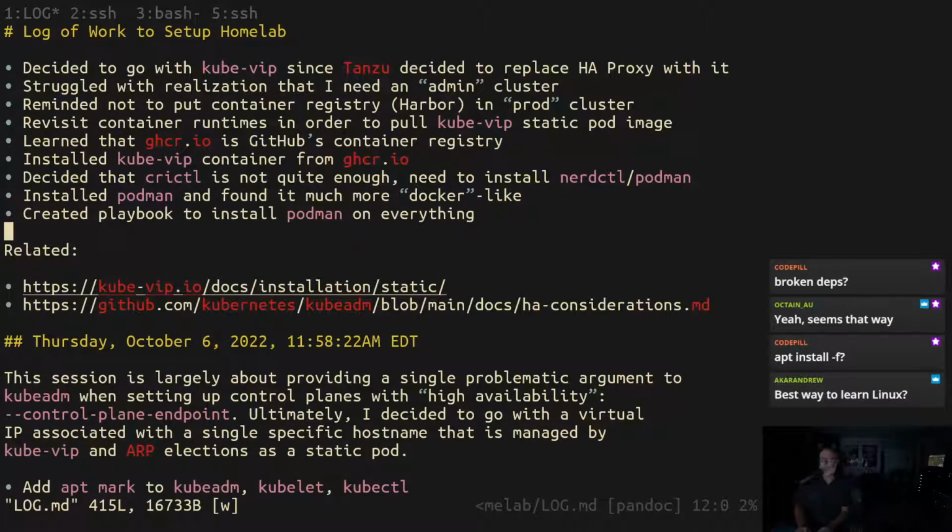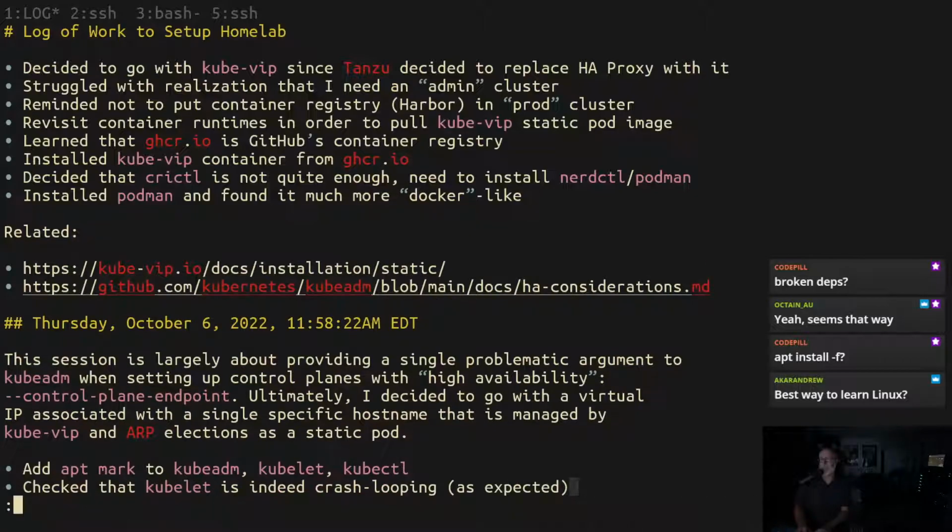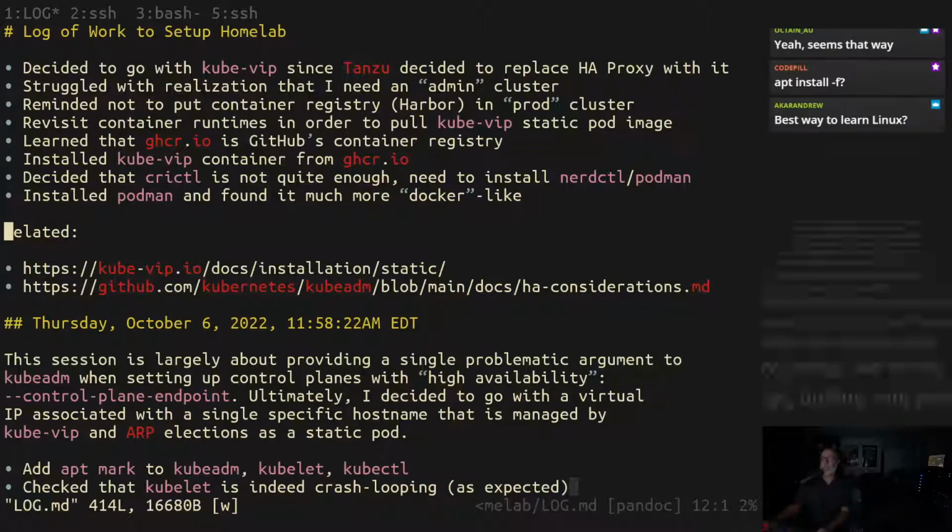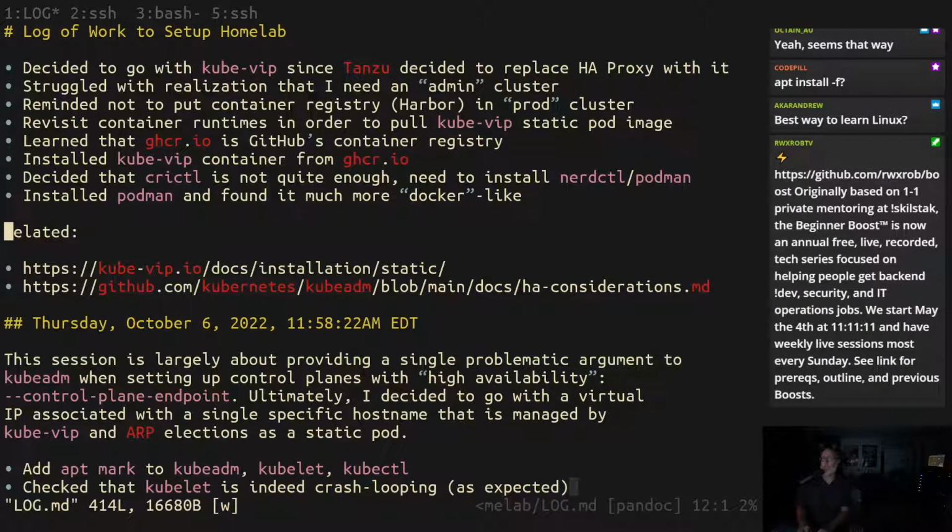I'm not gonna. Yeah. Anyway, best way to learn Linux. Well, I did a boost on it. You can go learn that. You can look at that one too.